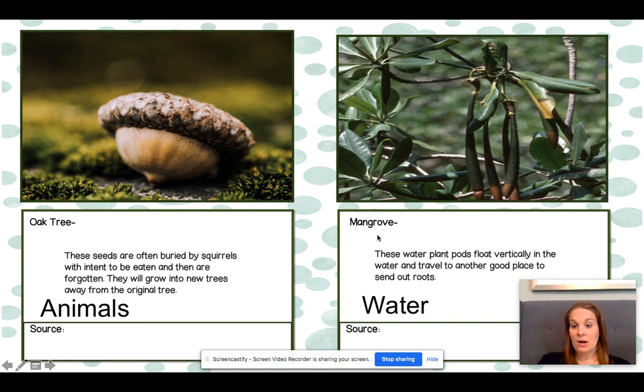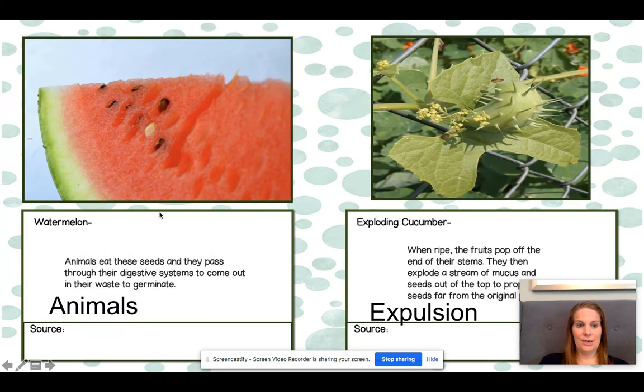Mangrove, this was another tough one. Mangroves, these are water plants, and their pods float in the water and travel to another good place to send out roots. So mangrove plants seeds disperse by water. I had to put a couple tricky ones in here.